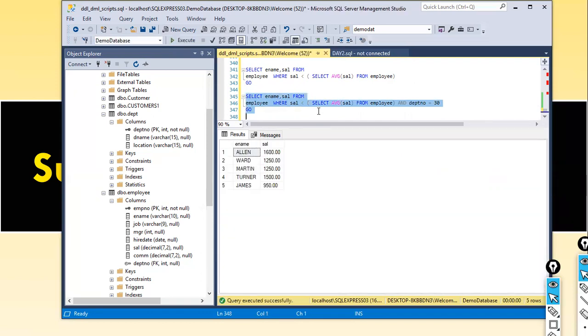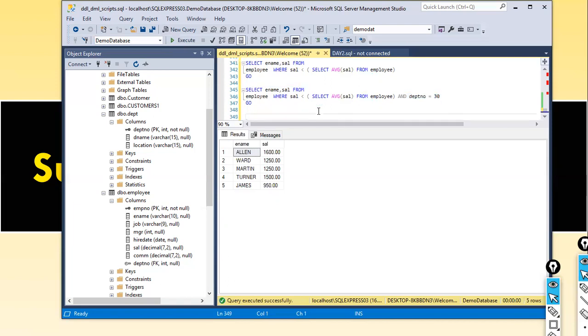So in this case, I don't want to see all the departments. I just want to see the specific departments whose employees are getting less than the average salary. Okay, so this is another example. Likewise, by changing the filtering condition, you can change it.